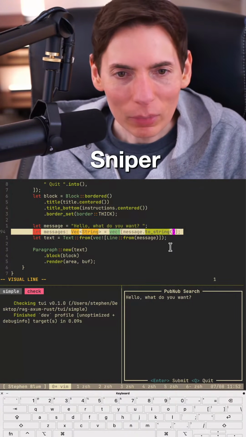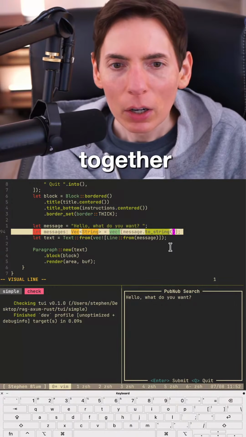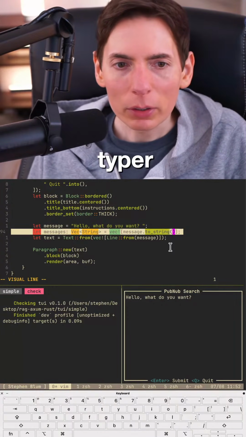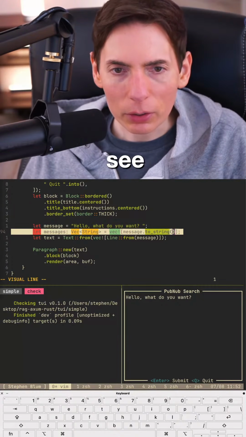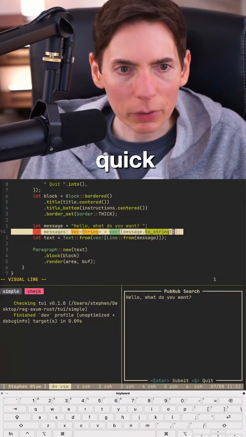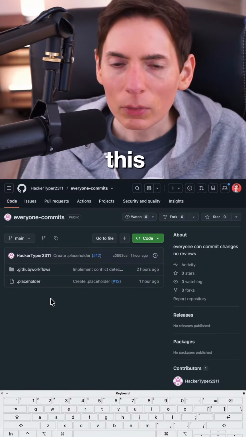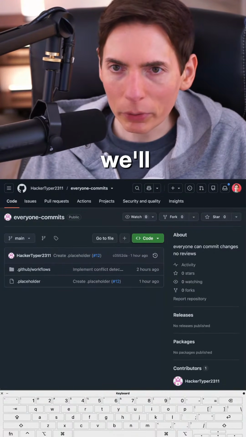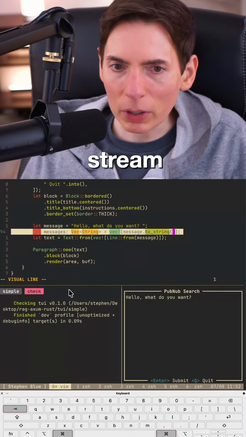Squirrel Sniper, this is where you can build together. Ooh, Hacker Typer. All right, let's see here. What do you got here? Quick fix, what do you got? What is this? Oh, right. We're gonna commit. This is something that we'll build together. It'll be a future stream, you guys.